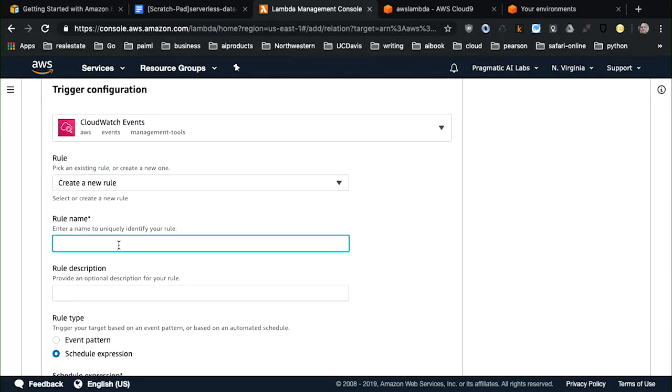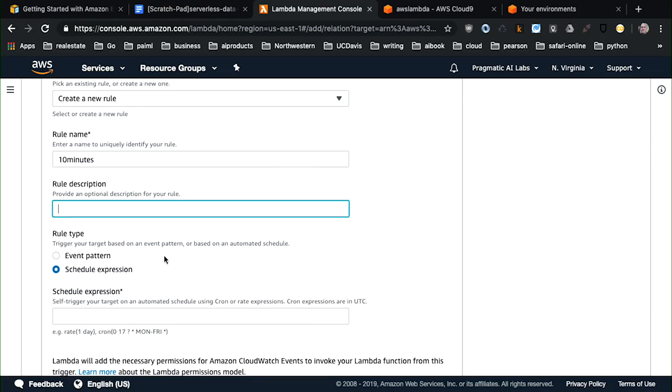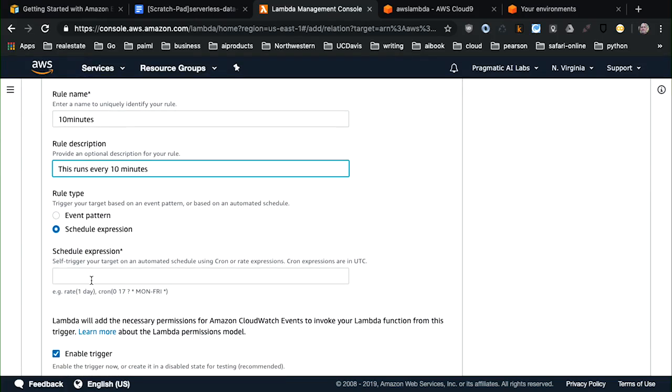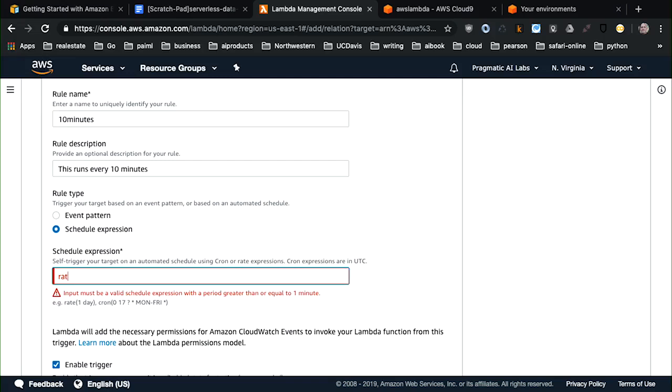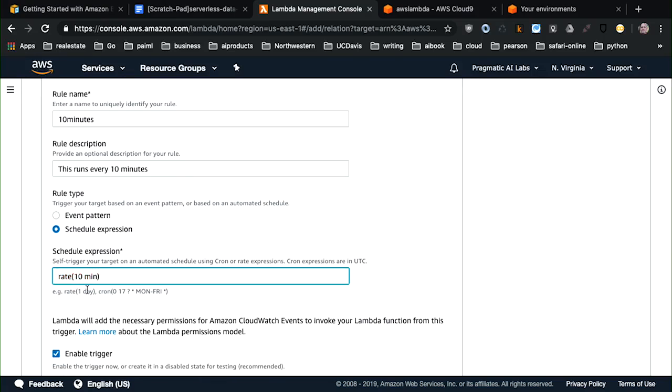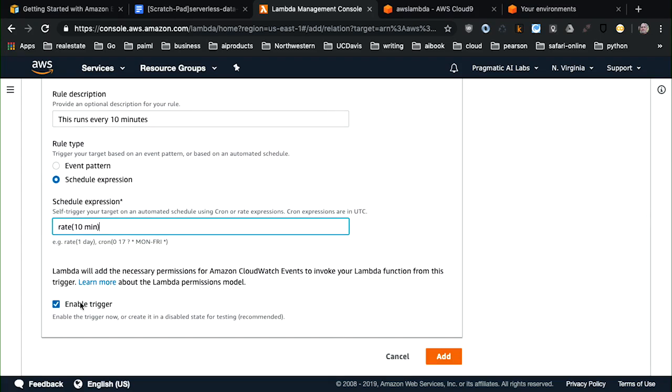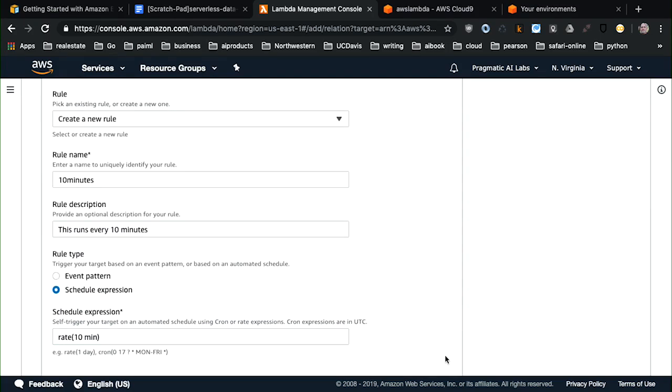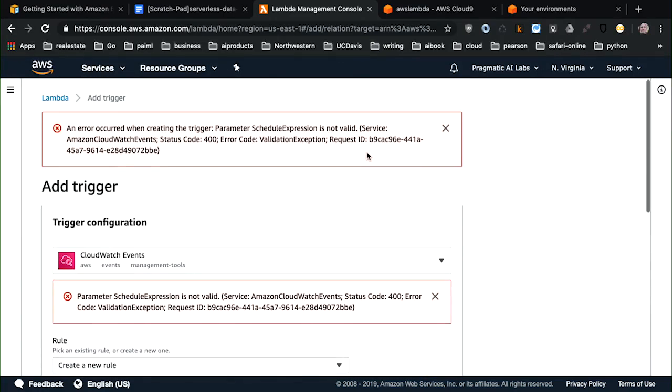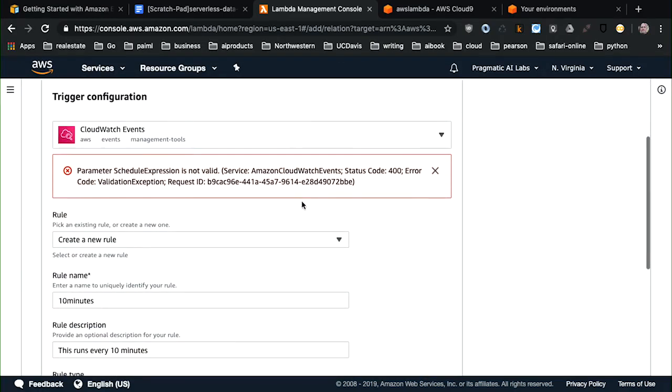So if we go here and we say 10 minutes, for example, I could write a rule description in here, and we'll call this runs every 10 minutes. And then I can schedule this expression, and I can do rate here. I can say rate, and we'll say 10 minutes like this, right? And you can see you can put rate 1 day. You can also schedule it at periods during the week, and then next you'd say enable trigger, and that's all you need to do to actually go ahead and create one of these Lambda functions.